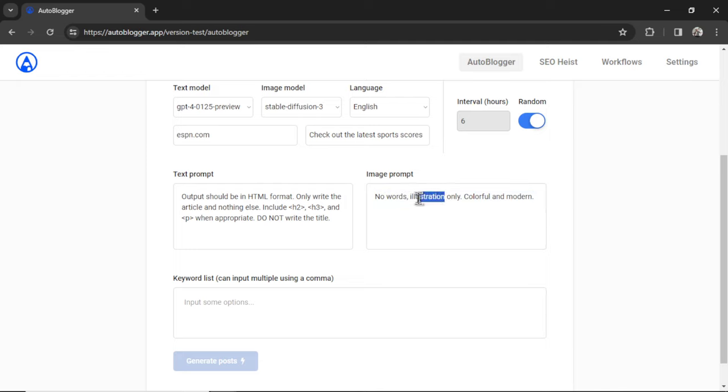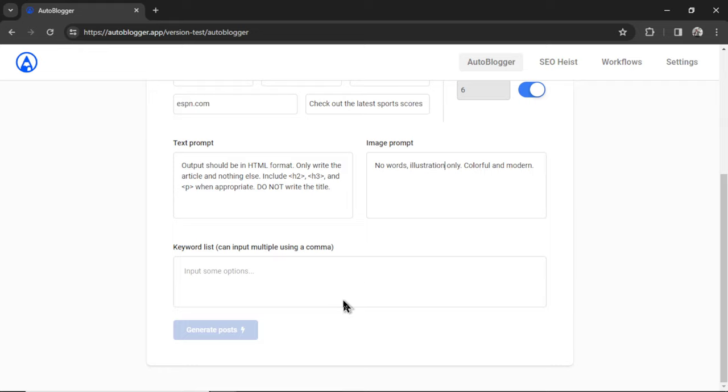If you don't want an illustration, you can write something like photorealism and you'll get something less cartoony. I'm going to keep it on illustration. And then last but not least, you're going to add your keyword list. If you have a large keyword list of 100 plus keywords, you need to separate them by a comma and then paste them into this box.